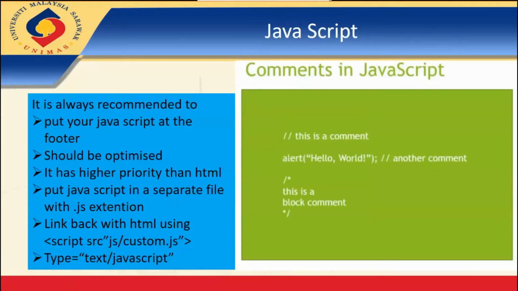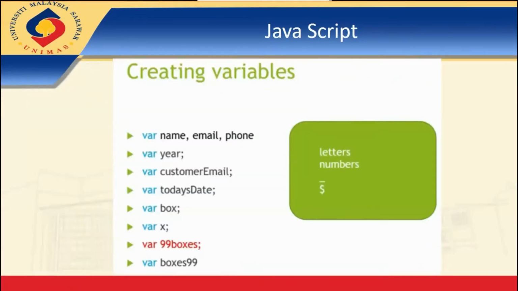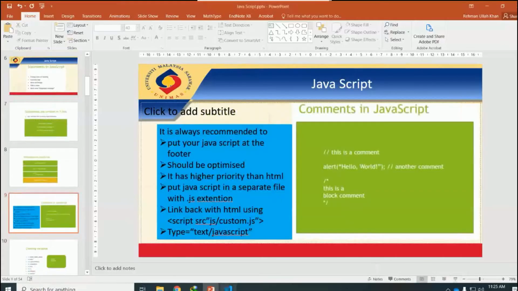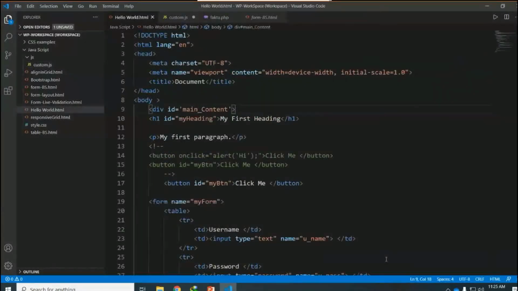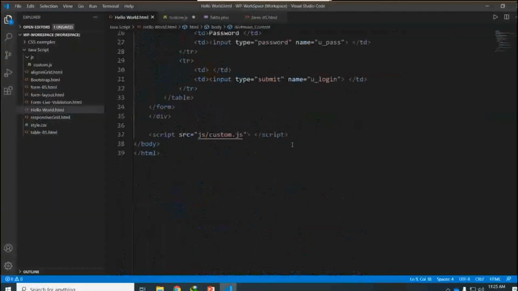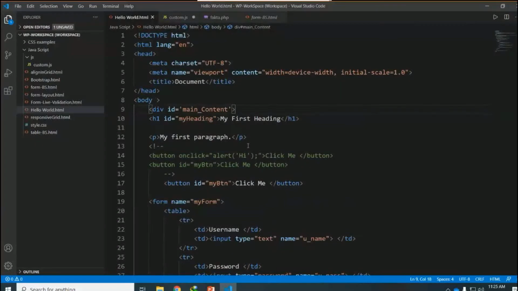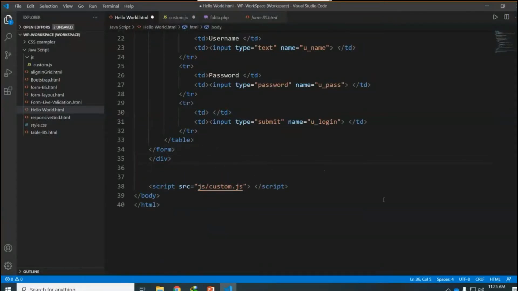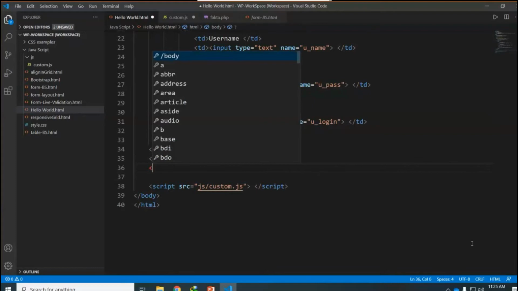Now, the second point. Before that, let me show you how to add JavaScript to an HTML page. There are two ways to add JavaScript to HTML5. One way is that you can write JavaScript anywhere, anytime in an HTML page. For example, here I have written it at the end. I have also linked one of my custom JavaScript files. So one way is to type directly here.